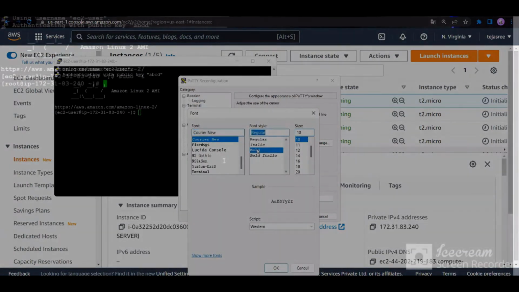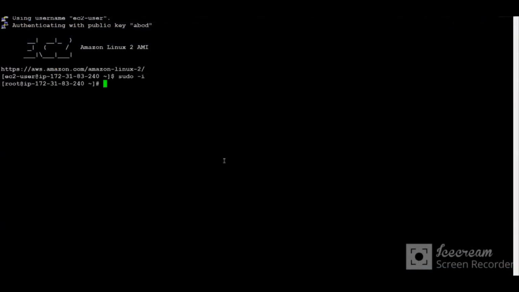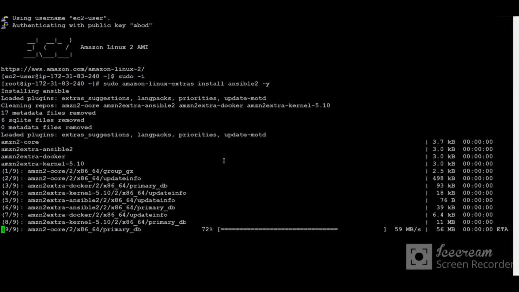First of all, I am going to increase the font size for you. The thing I'm going to do is I want to work on Ansible. So that means I need to install Ansible, right? So the command to install it: sudo. Sudo is not really necessary, but if you want, you can use it. Sudo amazon-linux-extras install ansible2 -y. So it will install my Ansible. Okay. So my main Ansible package is ready for me now.